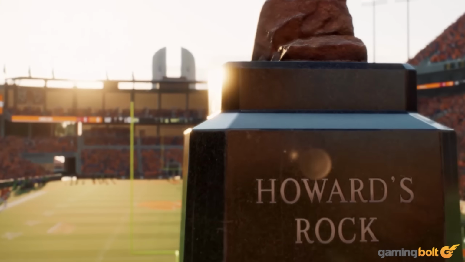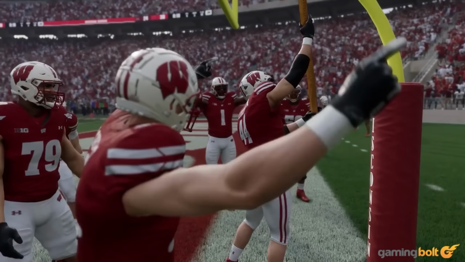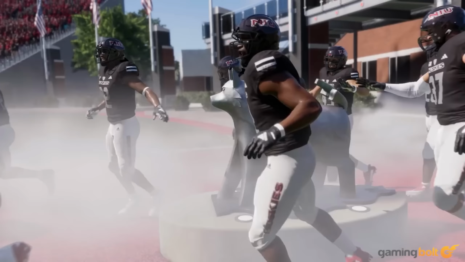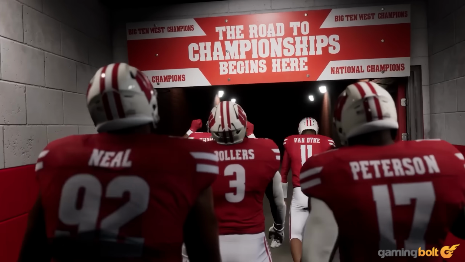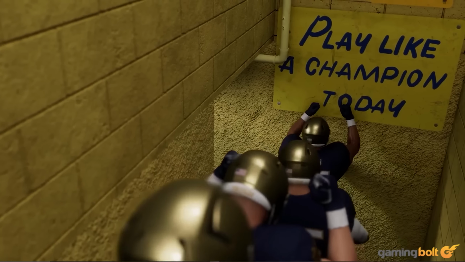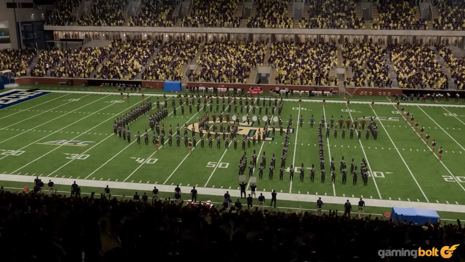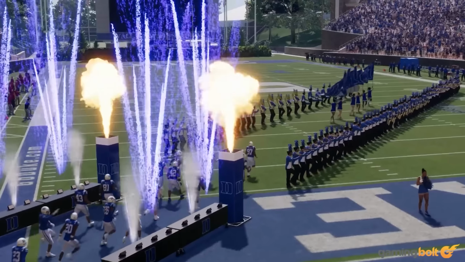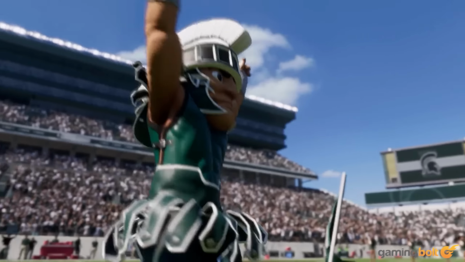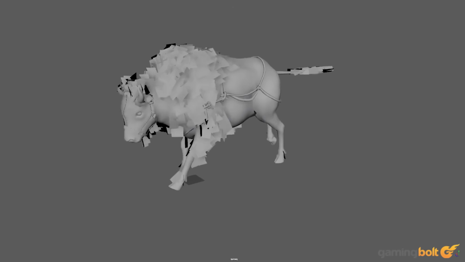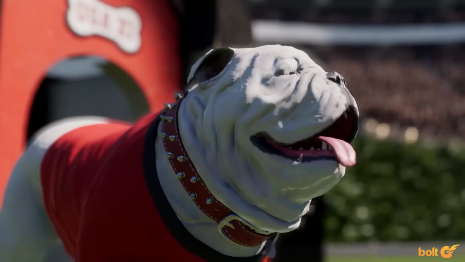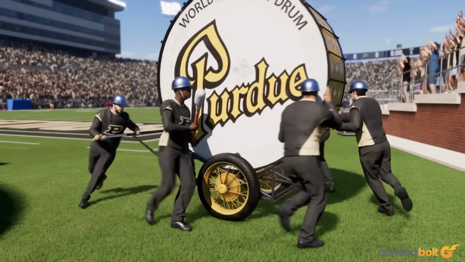The attention to detail is quite laudable here, but there's only so much they could have done considering the long list of 134 Division I teams. As such, EA Sports College Football 25 only features 40 mocap team mascots, with the others being more generic representations. EA has hinted at adding more official mascots through post-launch updates, but we think they'll just save the rest for future entries of the game.